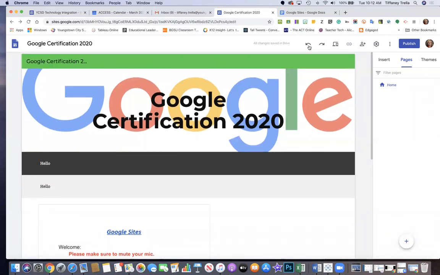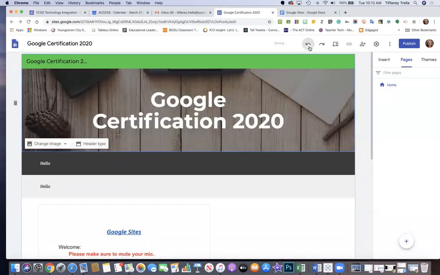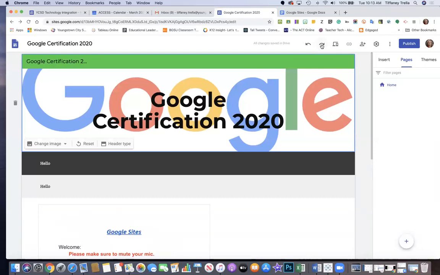Now, I love that you have the back buttons at the top. So if you have something that you don't like, just hit undo. If you like it, just hit redo. One of the newest things that they came out with this year is once you're ready to publish, it will actually show you an old version and a new version of what you've been working on.